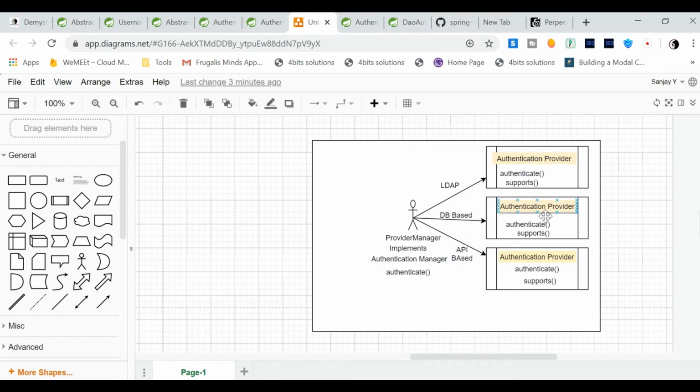You can write your own custom providers. I have just shown you an example. This may be a custom authentication provider or the inbuilt authentication provider. Now the problem is there are multiple authentication providers, so there are multiple implementations of authentication provider. How does Spring decide which authentication provider to pick up?